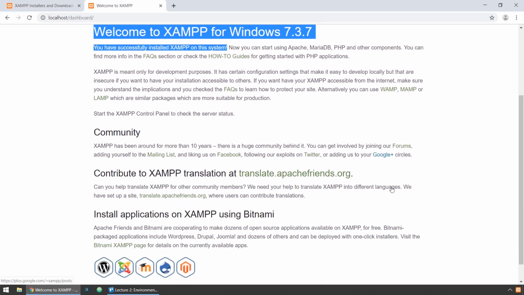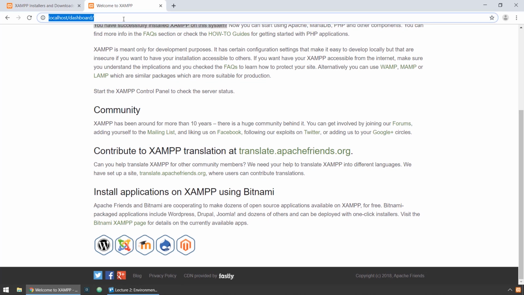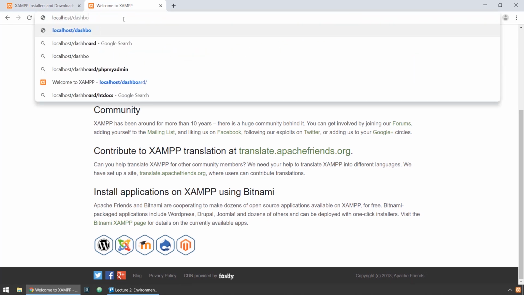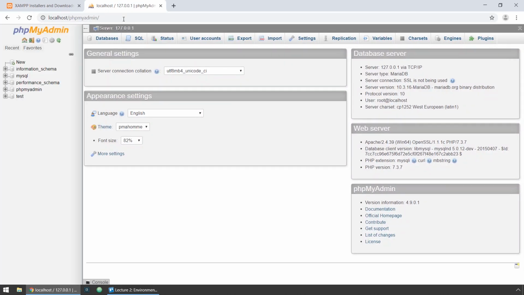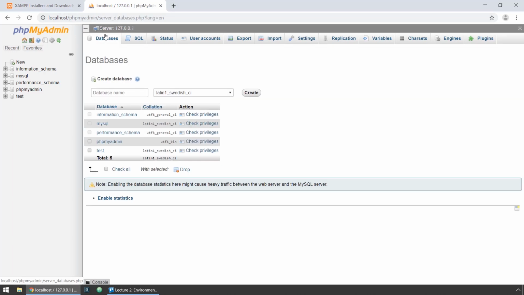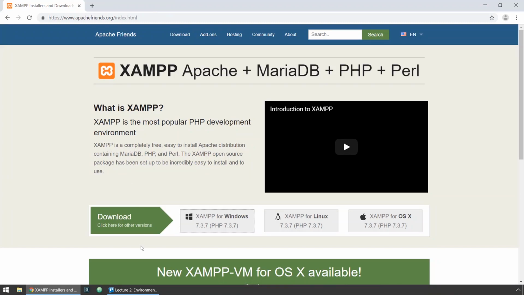Okay, let's check the database engine. We should go to localhost/phpmyadmin, which is a PHP based DB administrator. Here we have our databases. So everything is working as it should be. You can go here to Trello and check install Xampp.